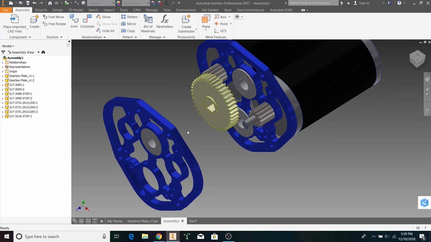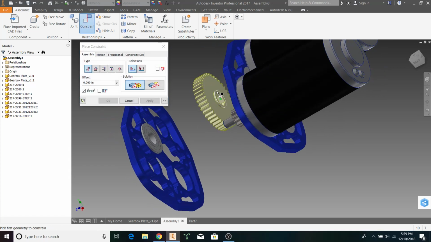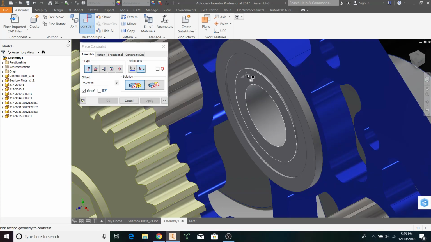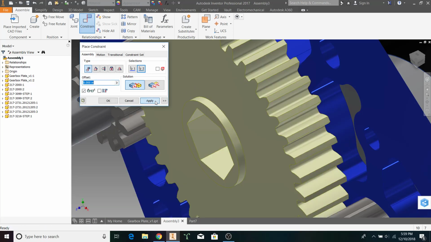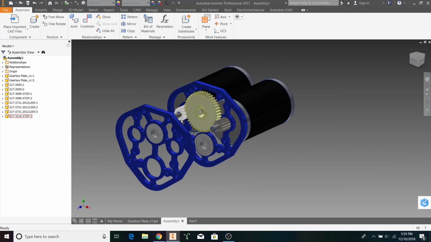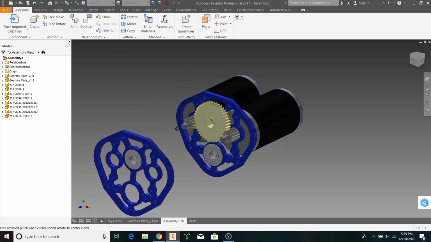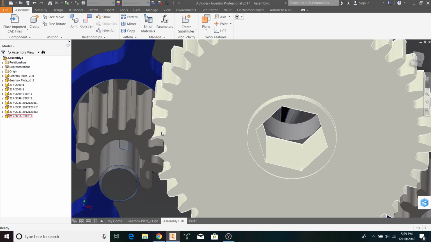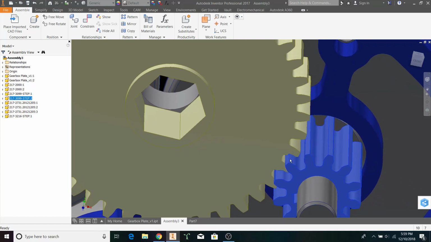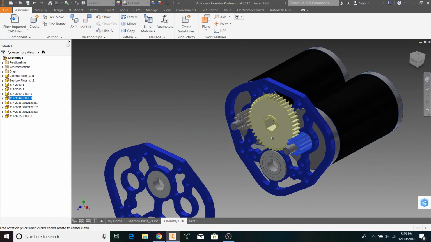Alright. Again, just like in real life, we want to put this gear flush against the bearing. So hit Constrain, this back face here, and the front face of where it makes contact on the bearing. Apply. Now, just to ensure that we did this correctly, let's drag this plate out and take a look at how the teeth mesh. You can see that if we adjust the gear teeth here, we can get these teeth to mesh. Fantastic.